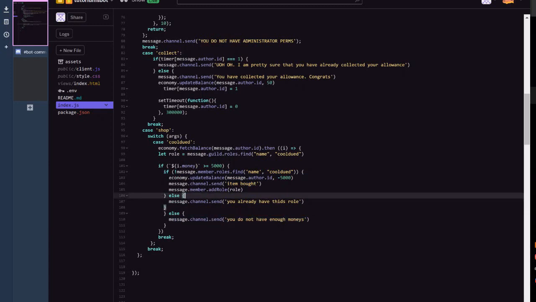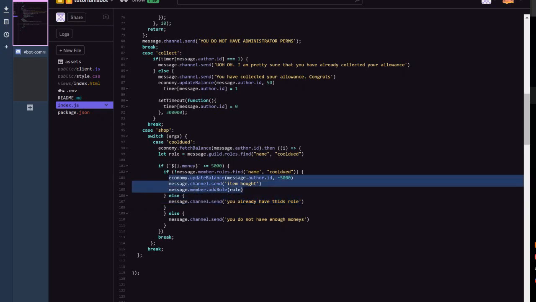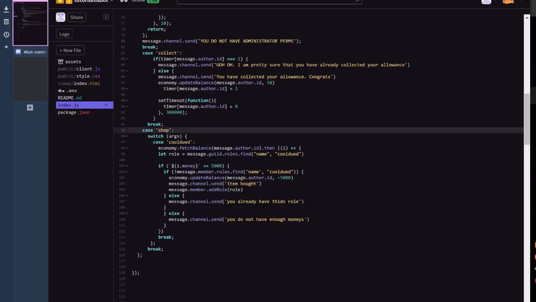Okay? And then it also tests if they already have it, so they can't just buy it twice and break the block that way. So if they do have it, it says you already have this role. Okay, and then after all of that, it updates our balance minus 5,000. Sends item bought, add role. Okay, so that's basically it.